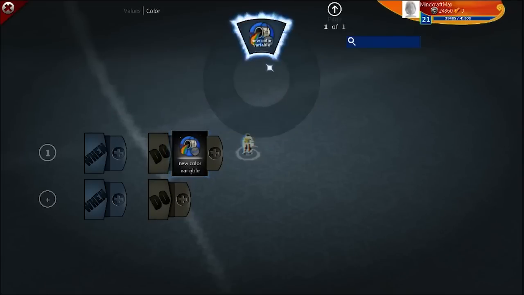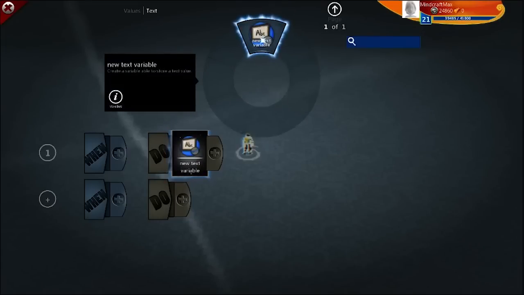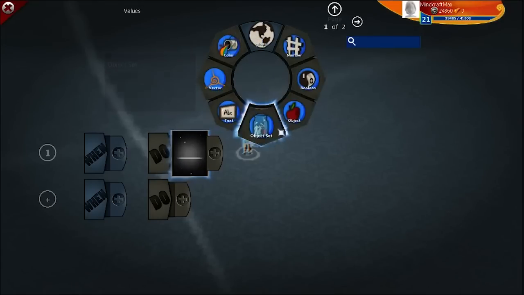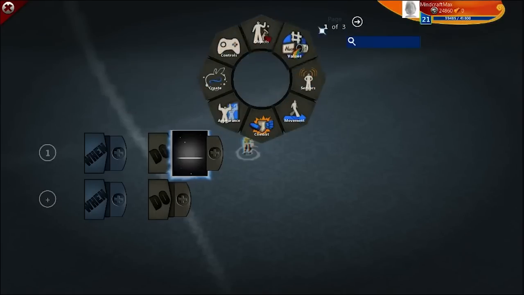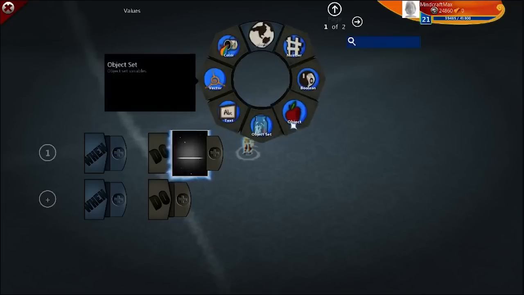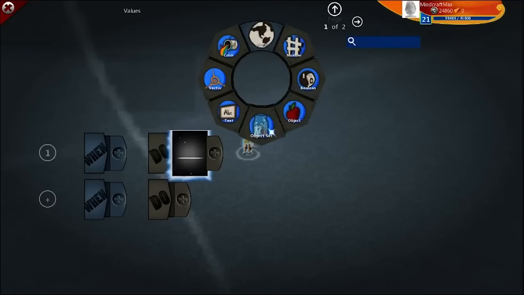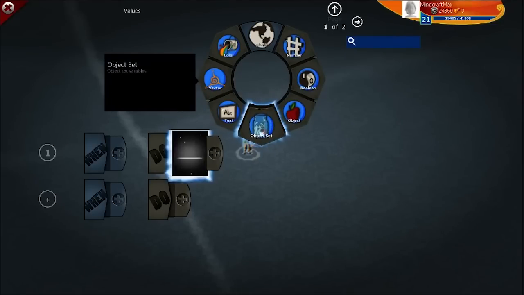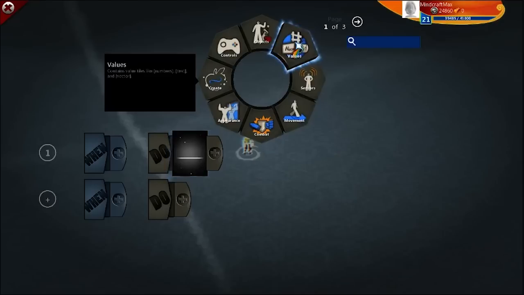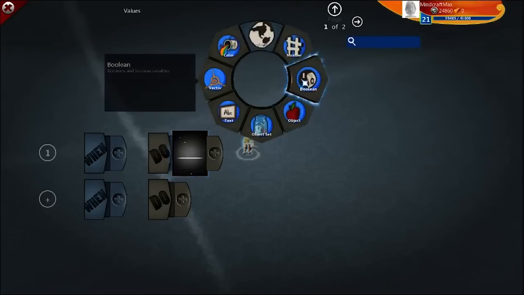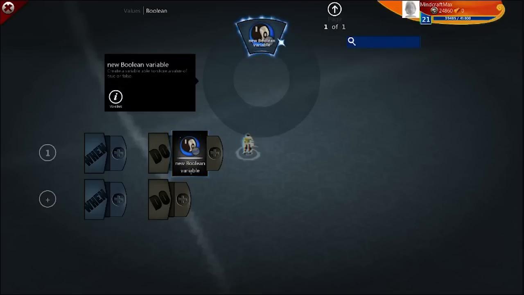Also, you have colors. You have a string, a text variable, so you can put some default text, and this is really important. You'll see why later with the pages. You also have object and object set. These are really important to keep track of objects, and this object set is important with something that I'll explain later, the for each of loop. And finally, the Boolean. The Boolean is just true or false.